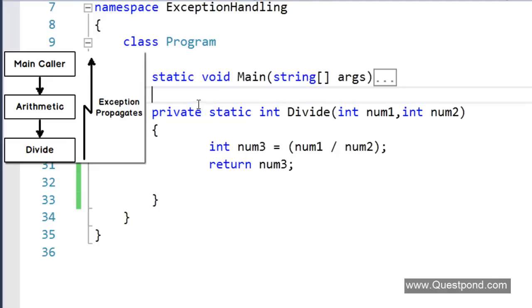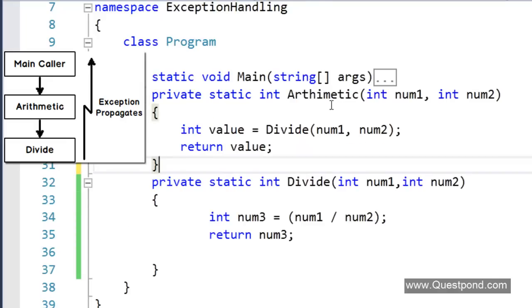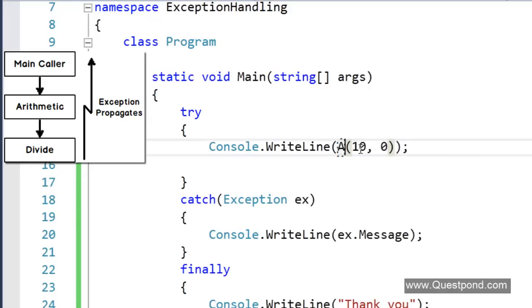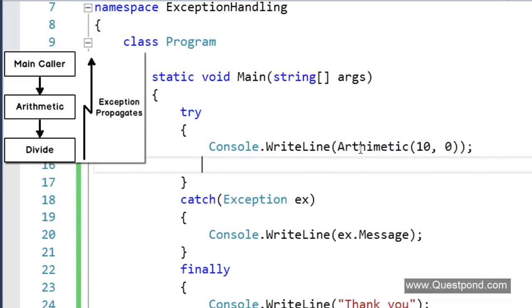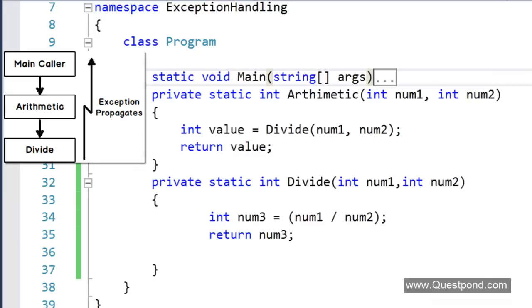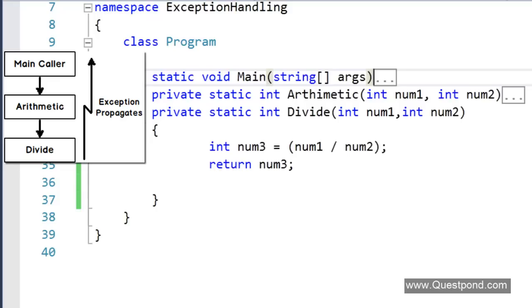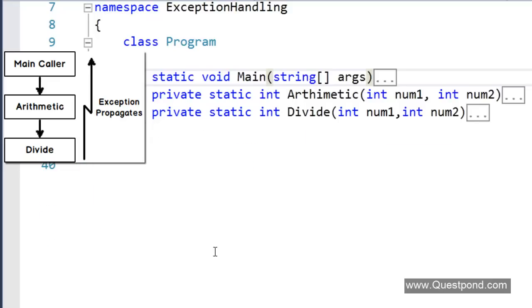Okay, for example, now over here let us say that we have one more function called the arithmetic function. This arithmetic function takes in 2 numbers, but internally it calls the divide function, right? So you can think of this arithmetic function as a wrapper on top of the divide function, and your main function is calling the arithmetic function. So now look at the flow here. The main function calls the arithmetic function, and the arithmetic function calls the divide function. So the main function is the caller. After that it calls arithmetic, and arithmetic calls divide.